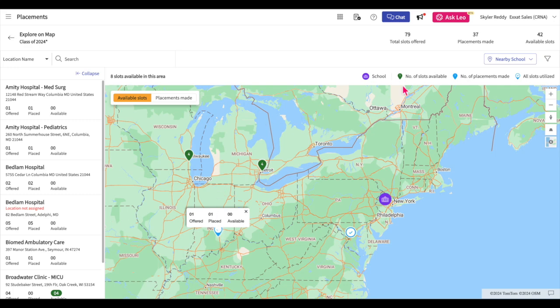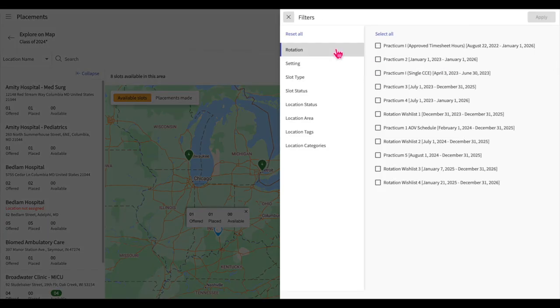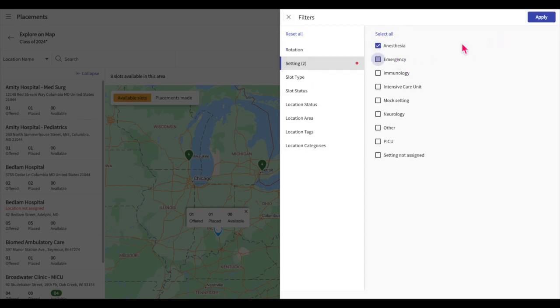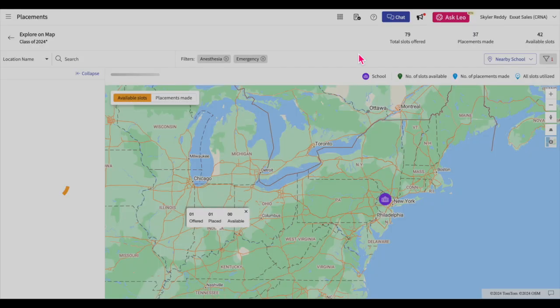To filter out this list of slots/placements, click on the filter icon. You can then filter out these slots and placements by various slot and location criteria. After you have made your selections, be sure to click on the Apply button.